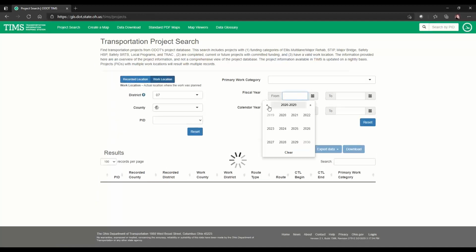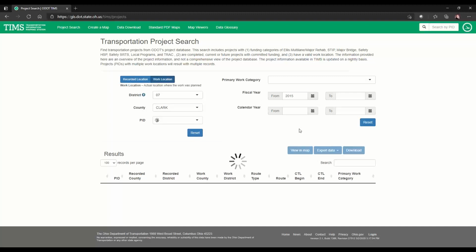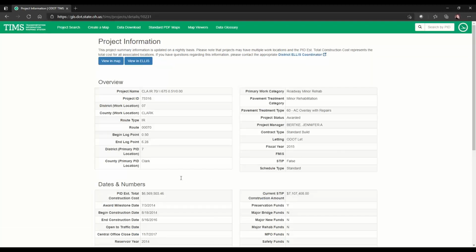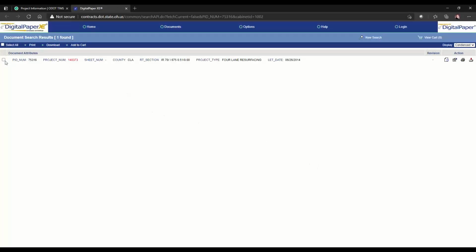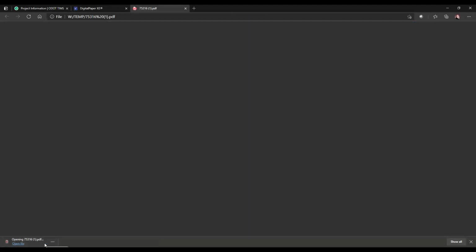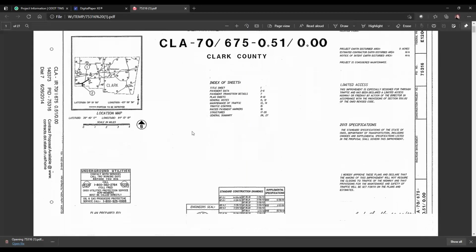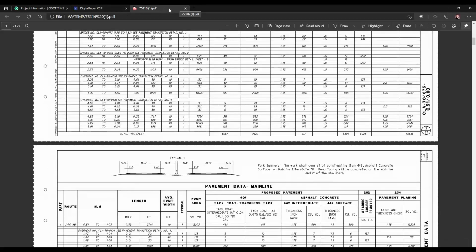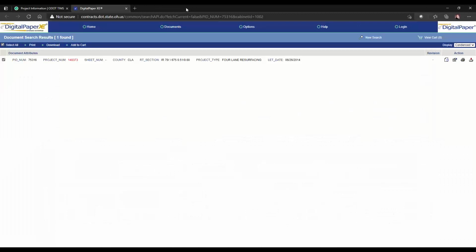So let's change our search. Let's go back a few fiscal years to 2015 and see if we can find an example. Okay, so you see in an older project, we have those plans available and you just select it and then open. And you can see you can get all that detail from the TIMS application.